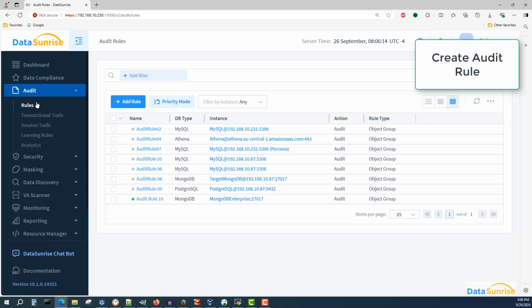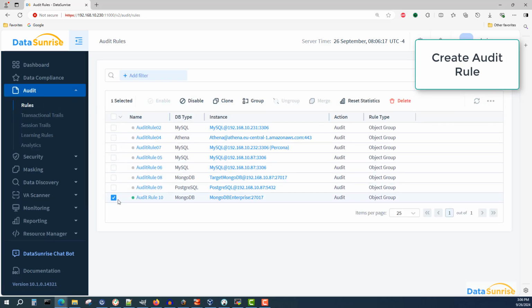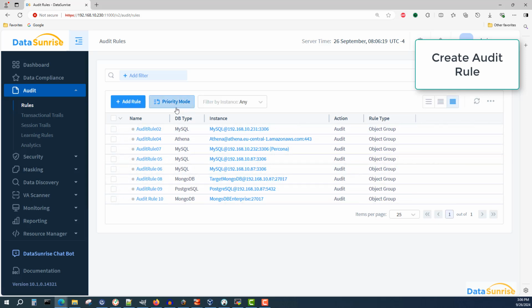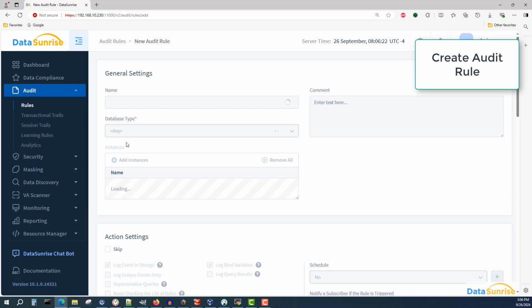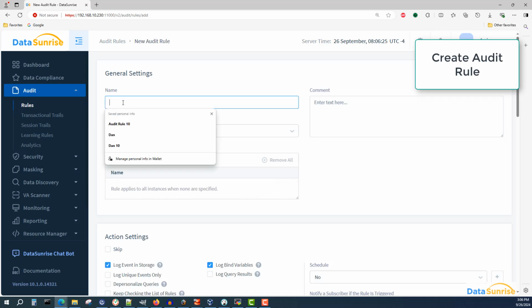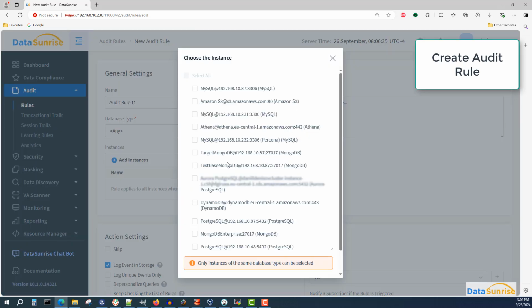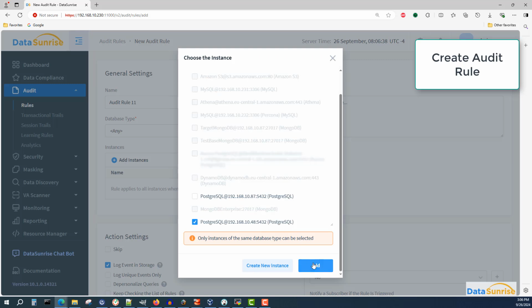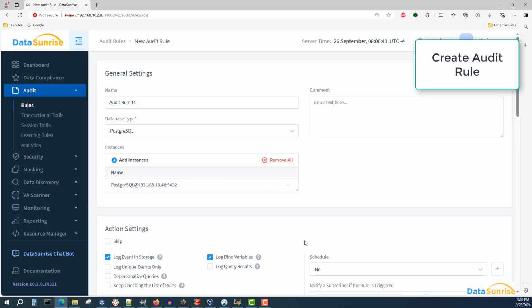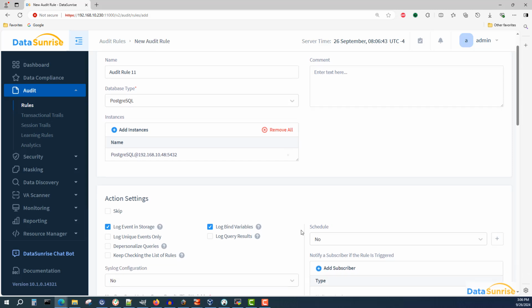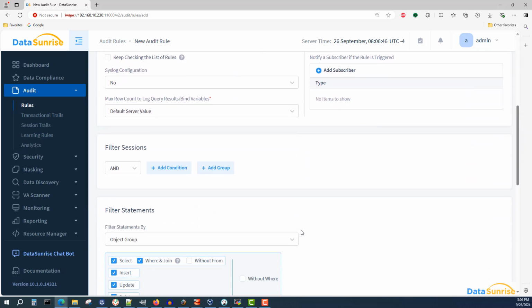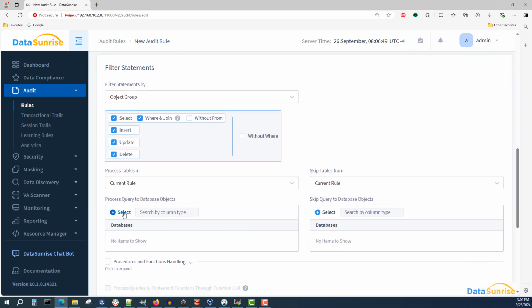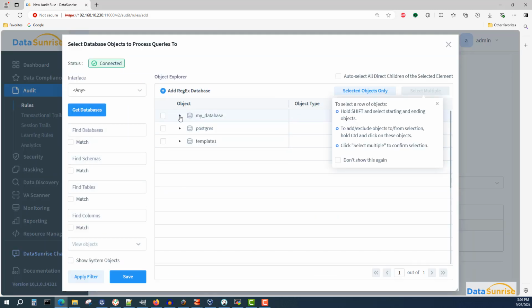Navigate to the Audit and then to the Rules page, where all existing rules are listed. Let's disable Audit Rule 10, which is for MongoDB, and not needed for our transactional trails. We'll create a new rule. We keep all queries checked and select all of my_table to audit queries.